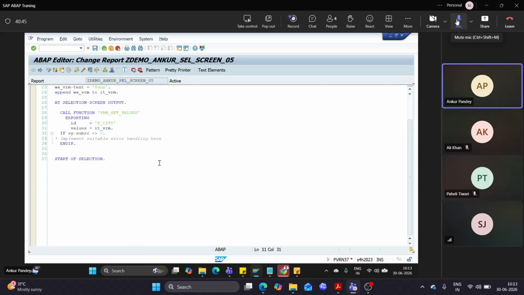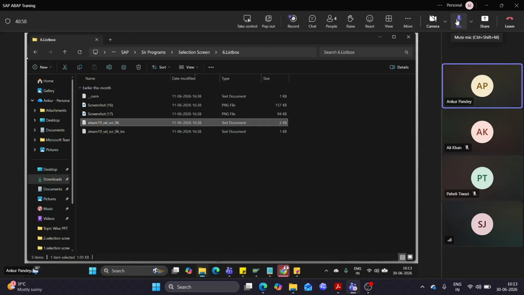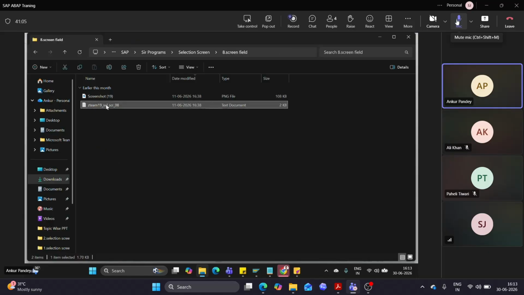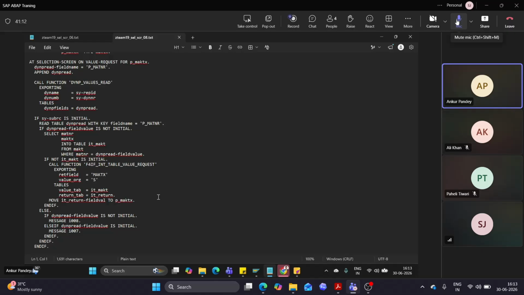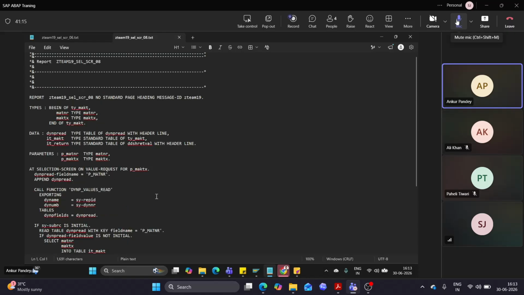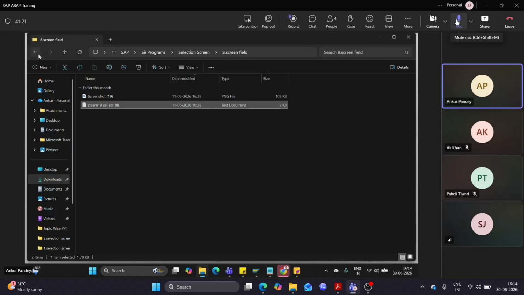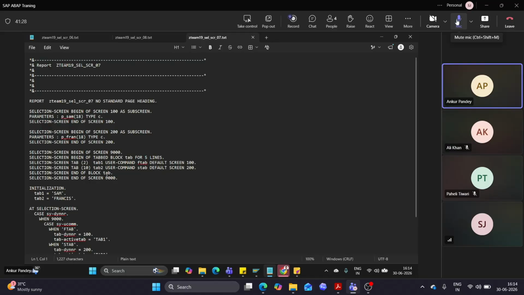Okay, so this one is list box. Yes, so going forward, what do we have next? Let me check. What is this? Screen field. Okay, based on one field, how to get the values in the next field. Okay, this one and sub screen. One sub screen. Okay, sub screen, you can use. You can call this sub screen.